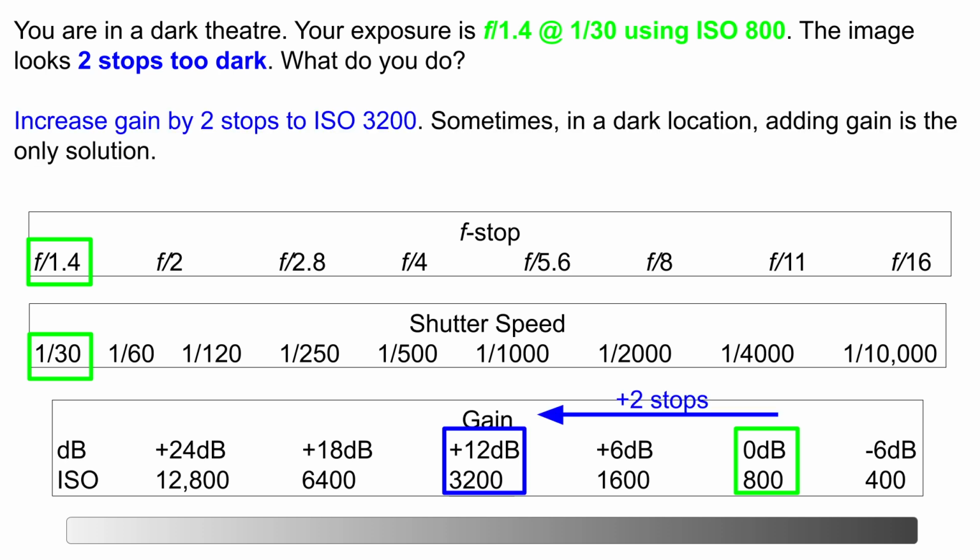You're going to have to add gain. So if the camera was at 800 ISO, which is its native setting, is probably where it was, you're going to have to make it 2 stops brighter. So we're going to double that twice, to 1600 and to 3200. So you change the ISO from 800 to 3200, and boom, Bob's your uncle, everything looks great. If you were doing that with gain, it would be a change from 0 dB gain to 12 dB gain, right? You go from 0 to 6 is 1 stop, and then from 6 to 12 is the second stop.